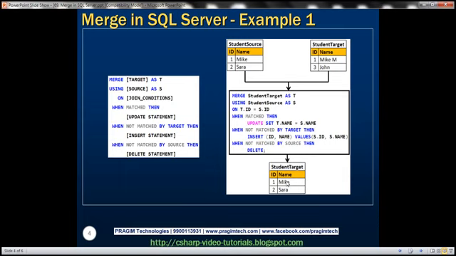And here is the syntax to do it. So merge, we specify the target table. So in our case, the target table is student target as, and we give it an alias t. And then using the source table, so in our case the source table is student source, and we give it an alias s on, we specify the join condition.